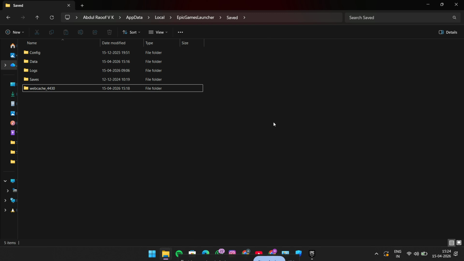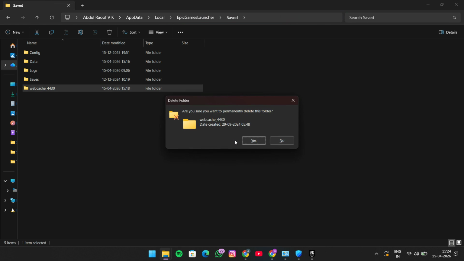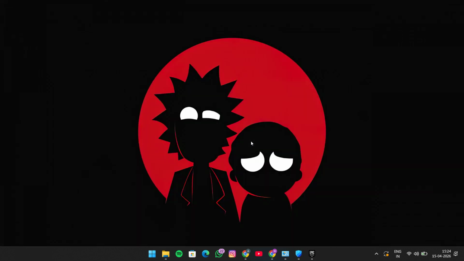Inside that folder, look for the Epic Games launcher folder. Open it, then find the Webcache folder and delete it. This removes temporary files that may be causing the login problem. After deleting the cache, reopen the Epic Games launcher and try logging in again.